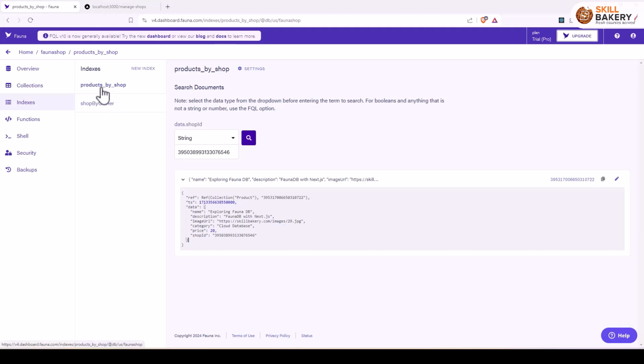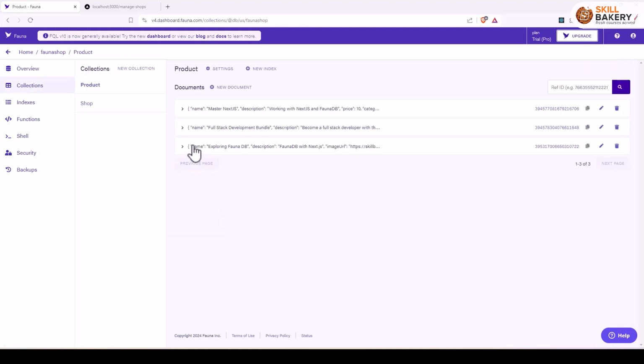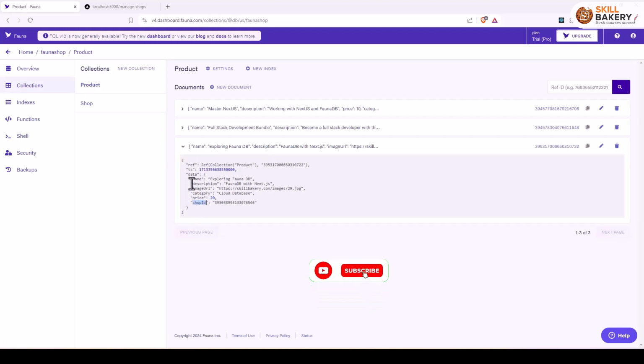So here I've created one index called products by shop. If you go over here and click on settings, you'll see what exactly we are doing. The name of the index is products by shop, and the terms has this data.shopID. So all the dynamically created products that we are saving in FaunaDB have this shop ID. If I go to collections and see this one, storing FaunaDB, you'll notice this shop ID coming up over here within the data attribute, and this is the shop ID.